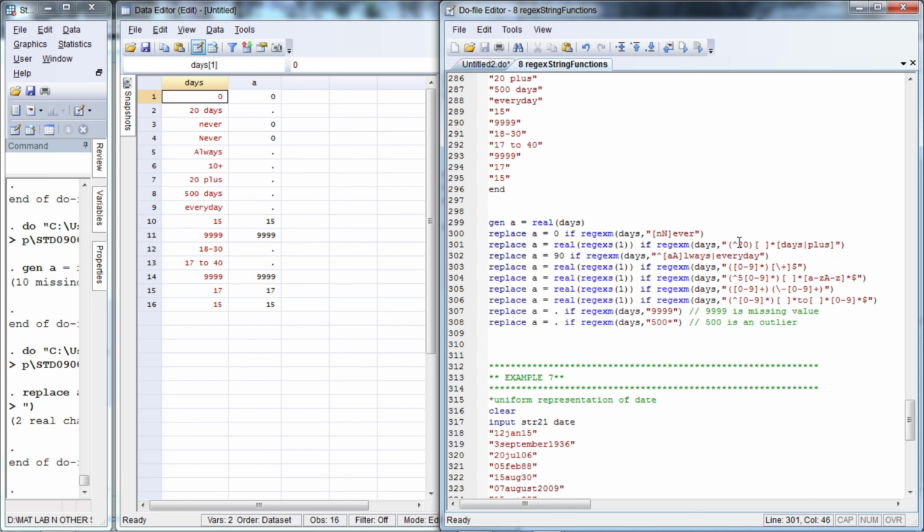So let us do this. After this, we replace always and every day with 90, because it's a range of 3 months, and we express this 90 and this 10 plus sign to be 10, and then 500 days to be 500 for the time being, and later we'll replace this with missing, as an outlier, because the question is limited to 3 months, so the maximum value is 90. Then we replace the range 18 to 30 with 18, and 17 to 40 with 17.